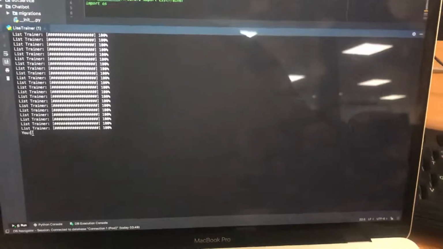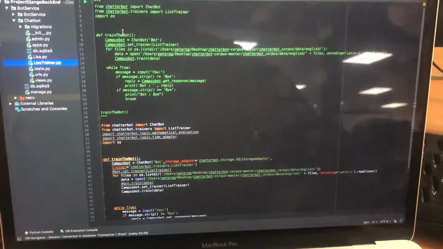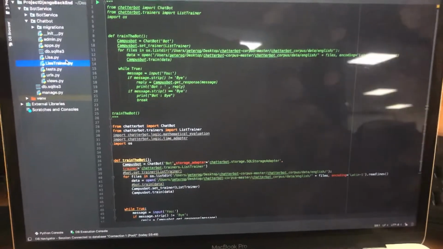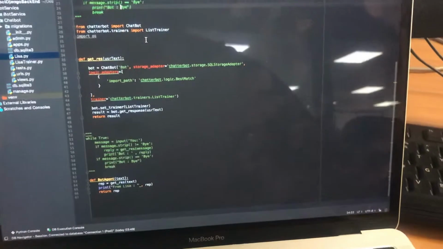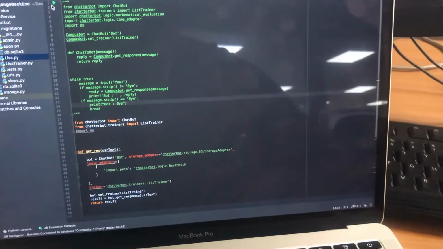So the chatbot has finished its training, and now we can actually communicate with it. I'm just going to input bye to close this training file. This file was finished, so we use it to train the bot. If we go to the actual lisa.py file, which is the actual chatbot, the part of the bot that will be communicating with our client app, and we run that, we go straight in.